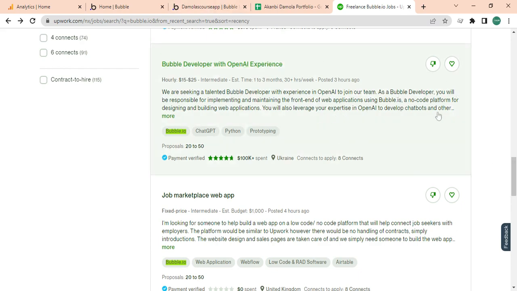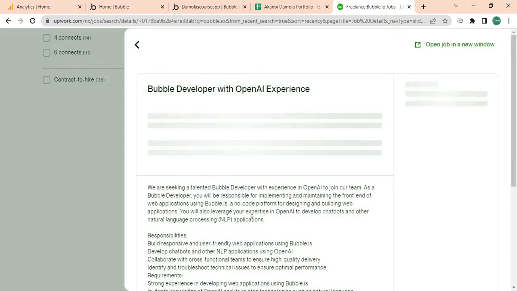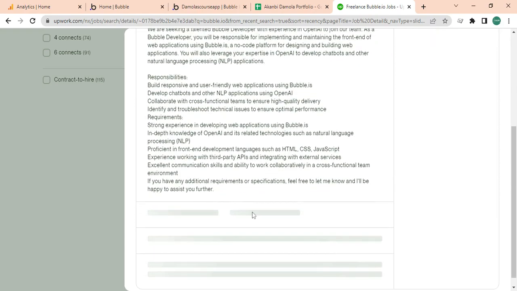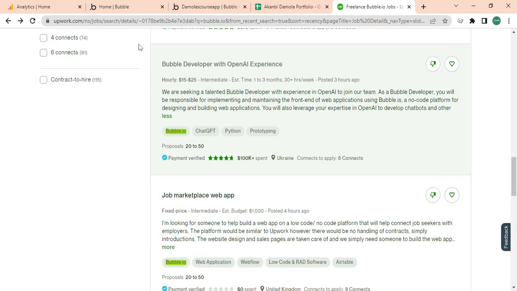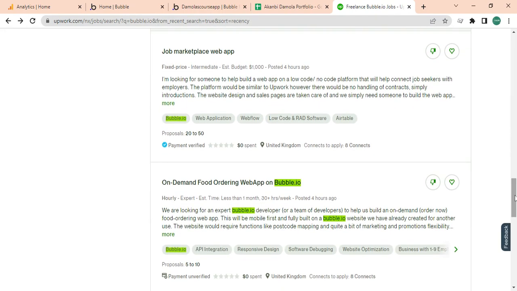But this is actually quite interesting. Let's just look at them more. So they said that you would leverage your expertise in OpenAI to develop chatbots. So basically, yeah, you're going to be building chatbots and applications that would enable users to chat with the chatbot and ask questions, things like that.